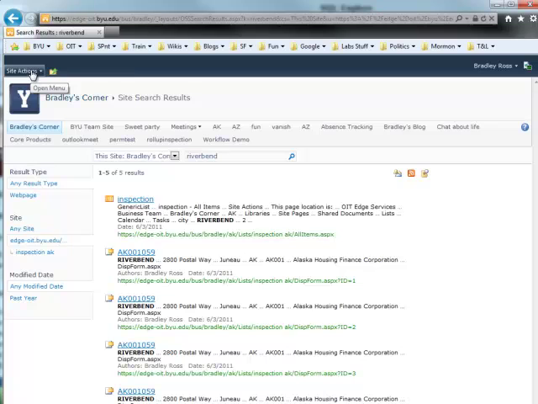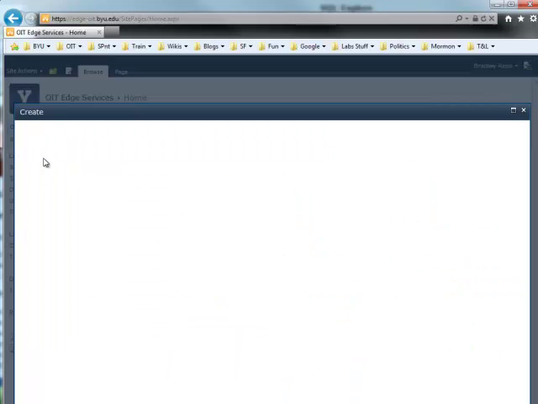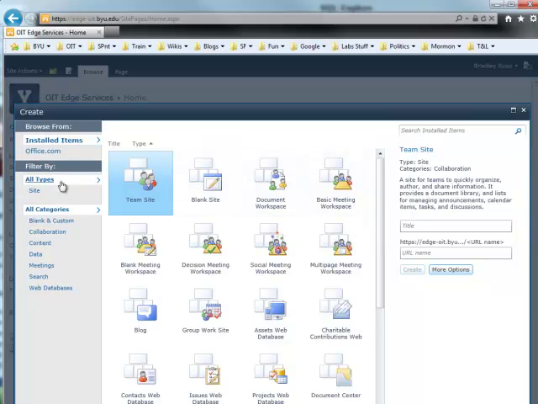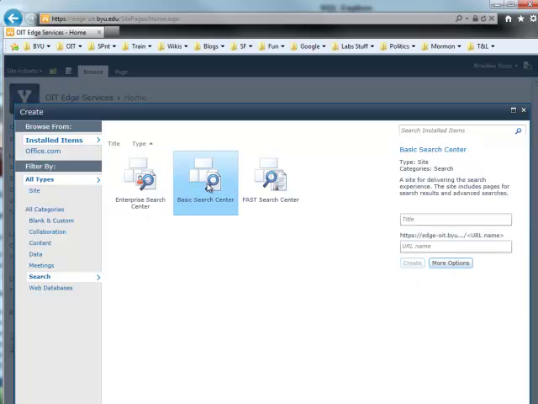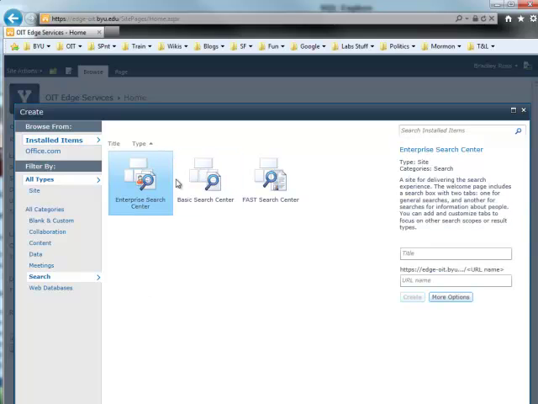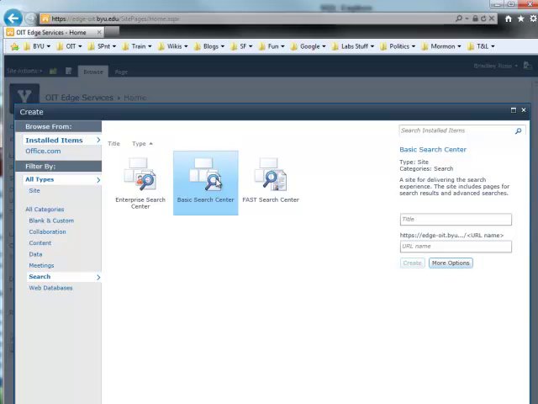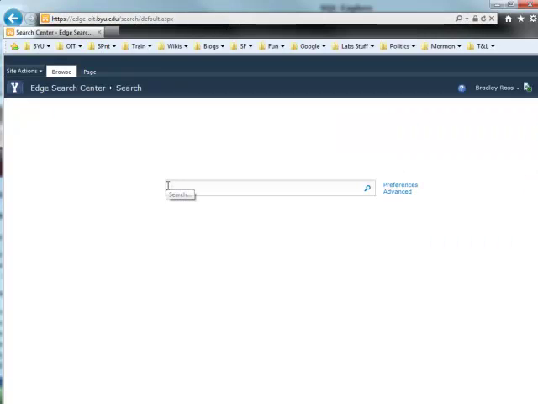So earlier, at the top level site, when I had made a new site, one of the types of a site is called a basic search center or an enterprise search center. I just used the basic search center, and I just created my site /search is what I did. So to see what that looks like, let me just take you to that page. It's really fancy. That's what a search center looks like.